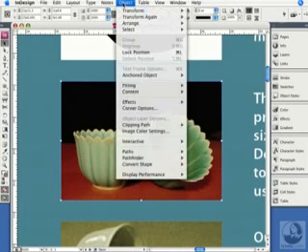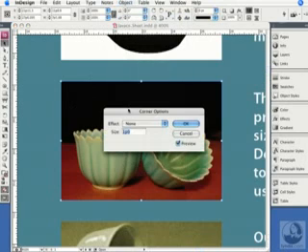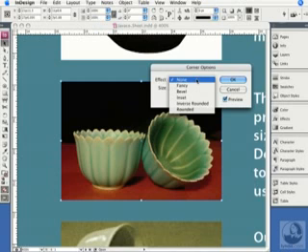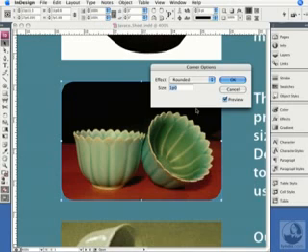I'll choose from the Object menu, Corner Options. The Corner Options dialog box lets me change any kind of corner into one of these effects. See, bevel, all kinds of stuff, including rounded. Rounded is really the one that you're going to be using the most. Go ahead and play with the other ones, but we're just going to play with rounded right now.